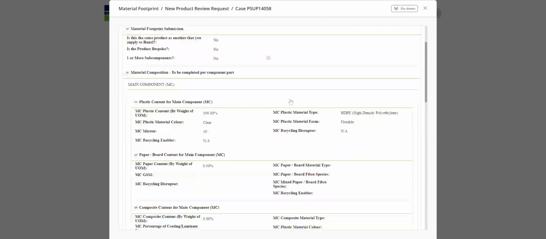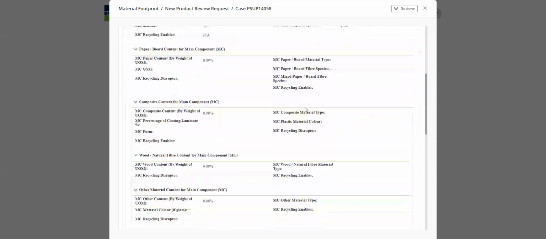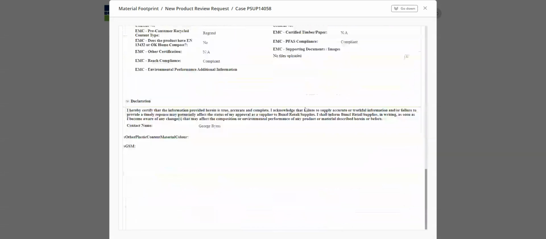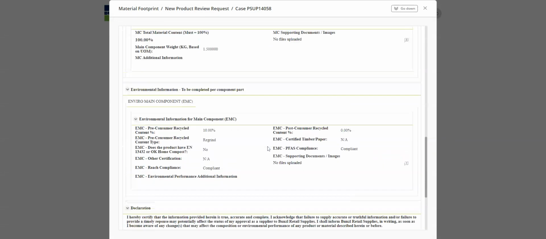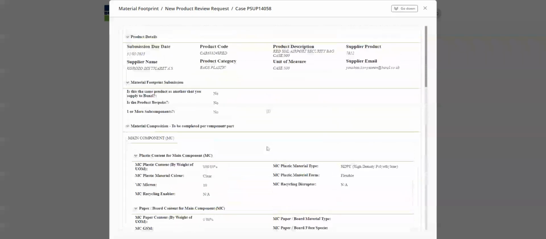Okay, you'll then get a summary screen to say the information that you've entered, and then you can just check through and check that that's all okay. But for this video, that's it.